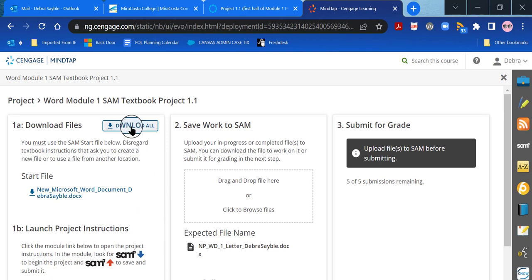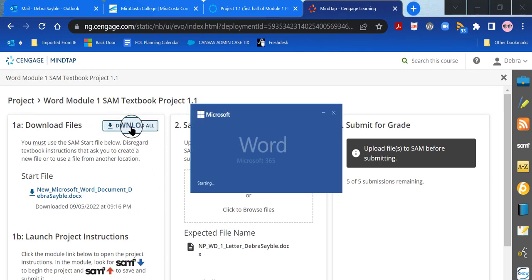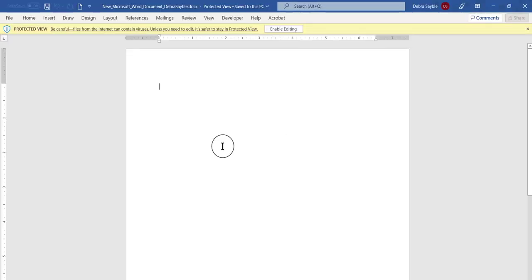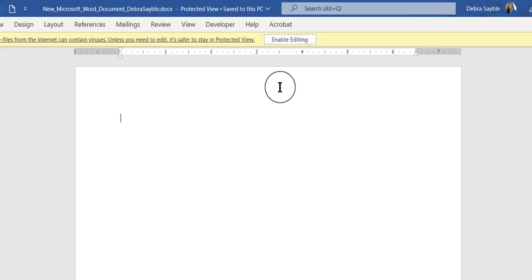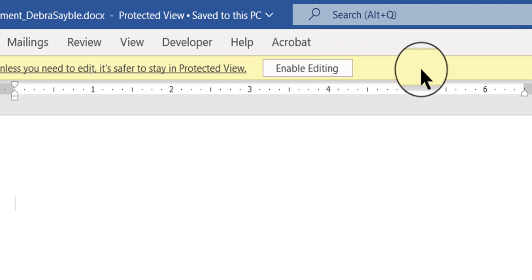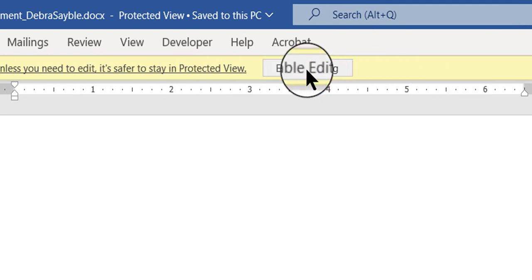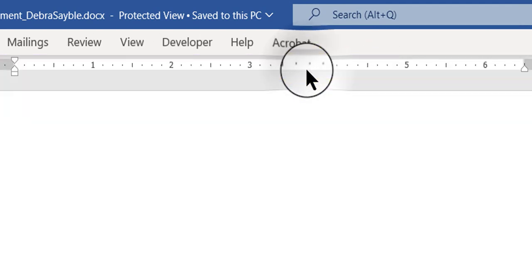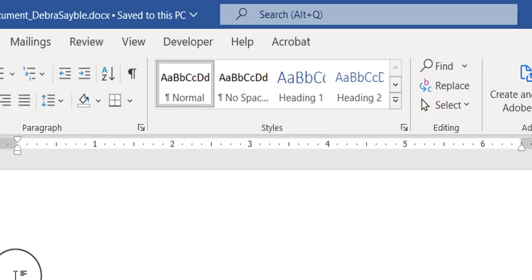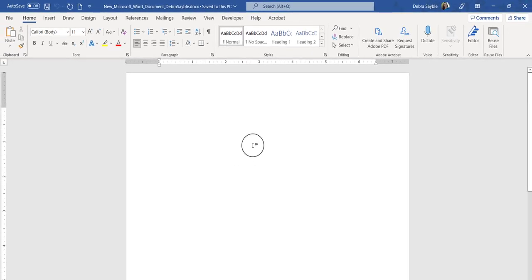Okay, I'm going to go ahead and download all right now, and it's working, it's happening, and it's opening the start file. This is my start file. This is what your start file is going to look like. And to get started on it, you will have to go up here to this yellow bar area and click Enable Editing.